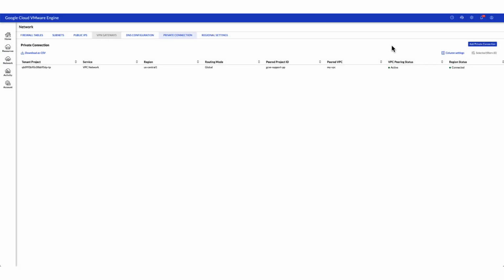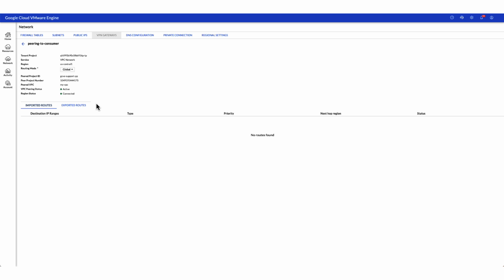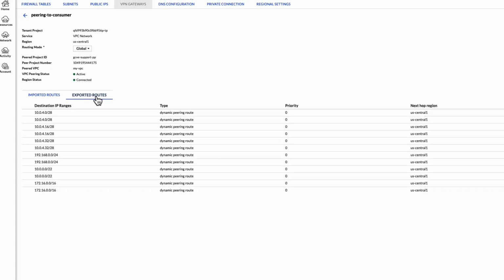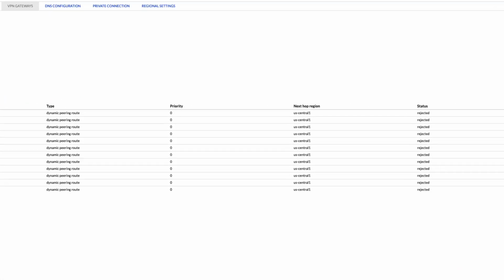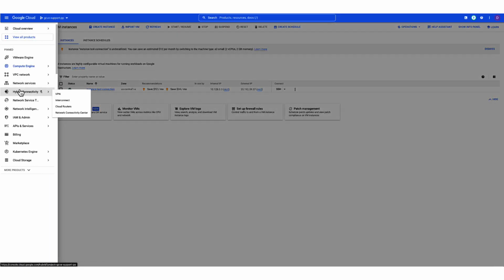Connect to the GCVE portal and in the Private Connection tab, check the imported routes. Check if the GCVE VM IP address exists in the ranges that are imported. Yes, the range is here. Check the exported routes. Oh, here you go. The routes are showing rejected. This is the reason why the VM is unable to reach the GCVE resources.